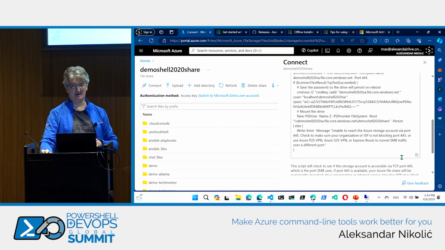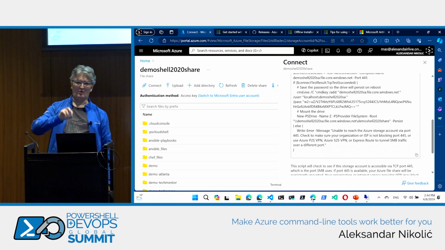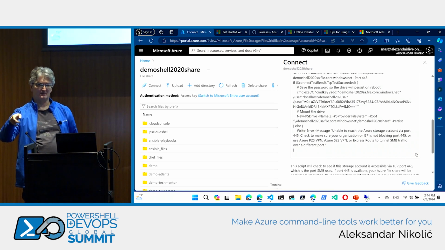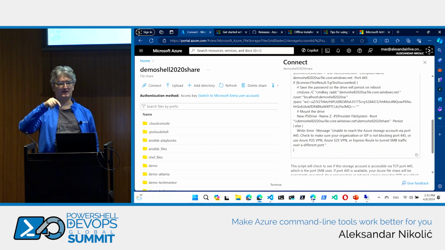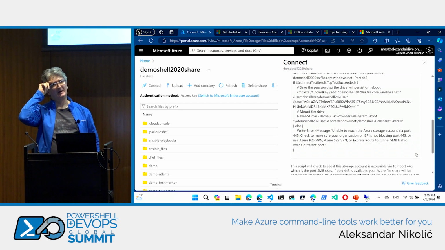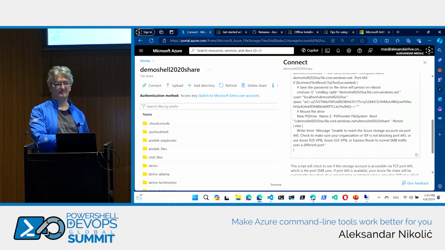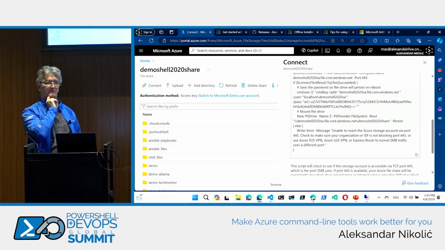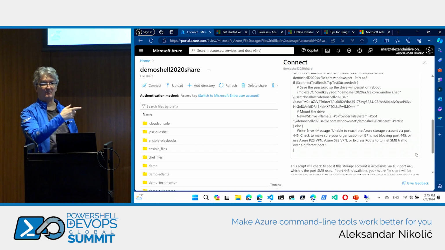Once you copy this script to your clipboard, just be careful to open a non-elevated PowerShell and run it in a non-elevated PowerShell. Because if you run it in an elevated PowerShell, it will succeed, but you won't see it in File Explorer, because File Explorer cannot show you elevated stuff. Okay? So just be aware of that. Run it as a standard user and mount it as a standard user, and it will be available to you.